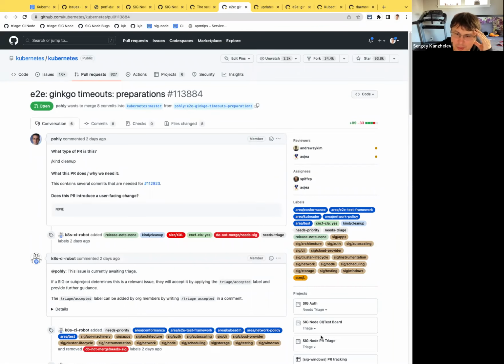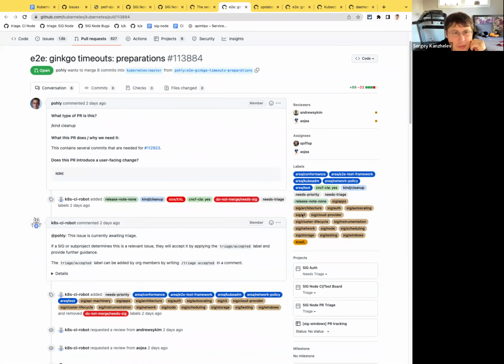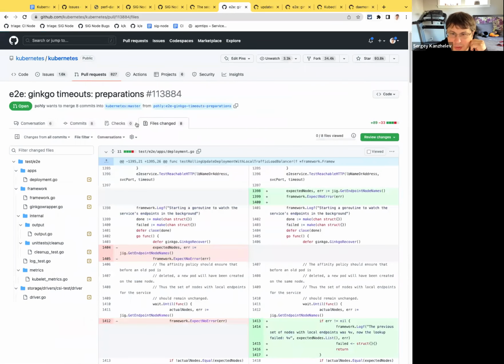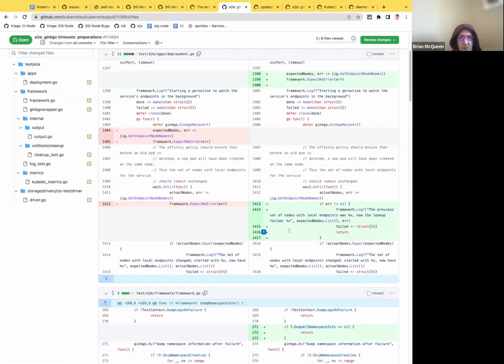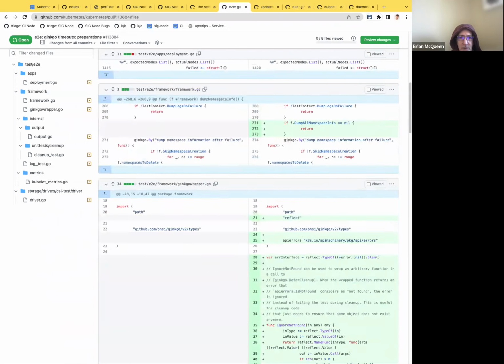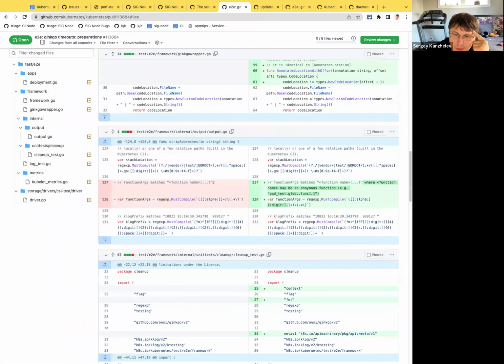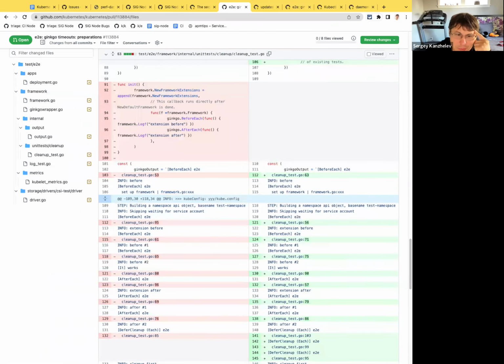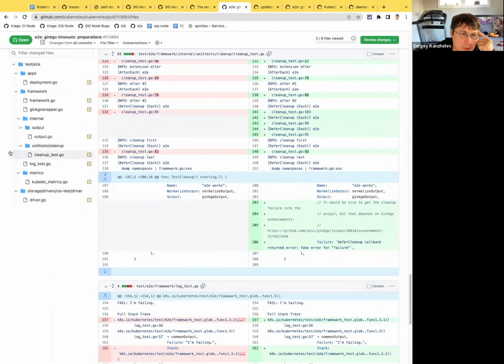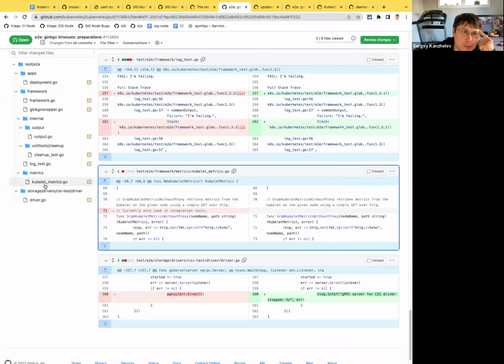Ginkgo timeouts. Yeah, it seems to be a very big PR affecting everybody. I don't think we need to pay attention to that explicitly. Well, that's the big one. Yeah, 8 files, but like it touches everything, right? So maybe we need to look at it from the perspective of SIG Node. So SIG Node owns maybe this one, good metrics.